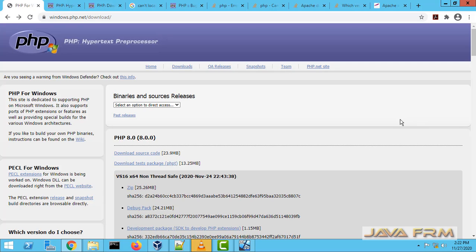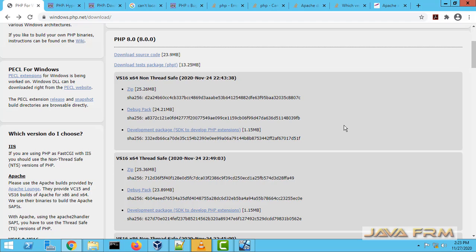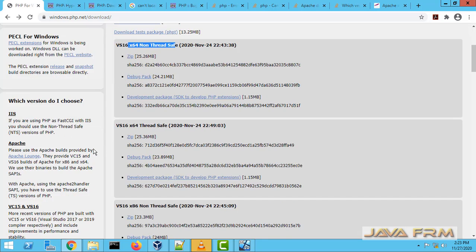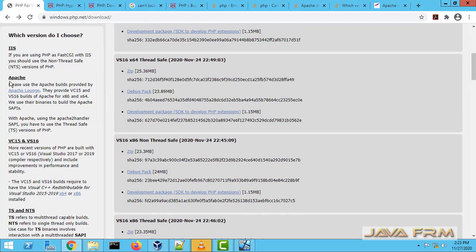Welcome to Java Forum. Now we are going to see how to install PHP 8.0 on Windows 10 with Nginx Web Server. So here you can see that PHP 8.0 is available in two flavors, non-thread safe and thread safe edition. So we are going to download non-thread safe edition in order to run PHP in Nginx Web Server.